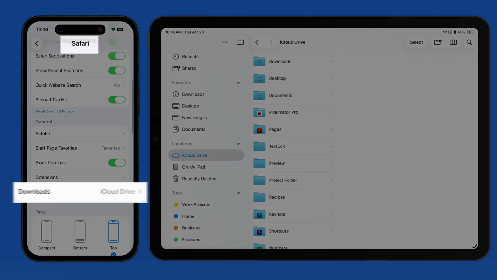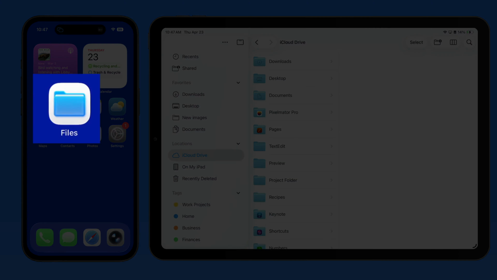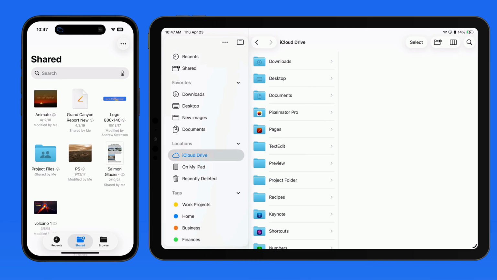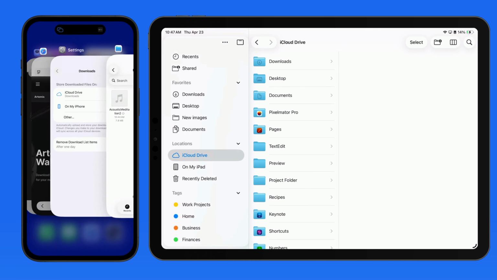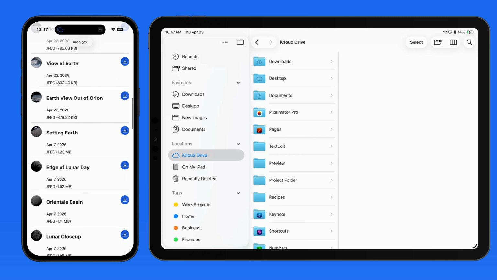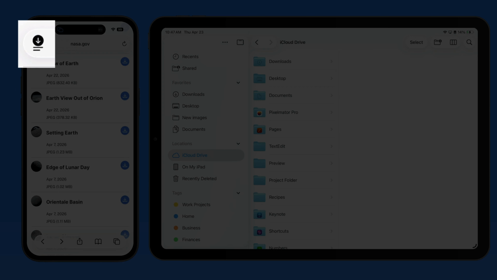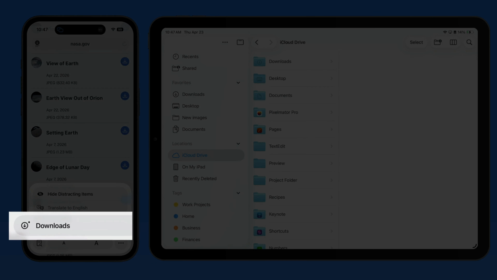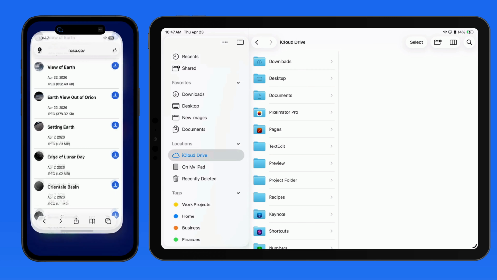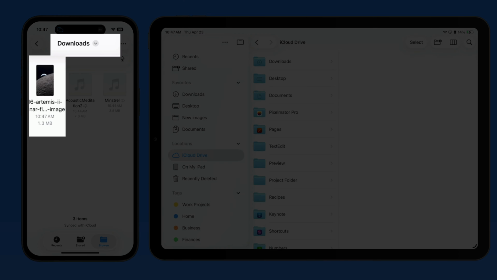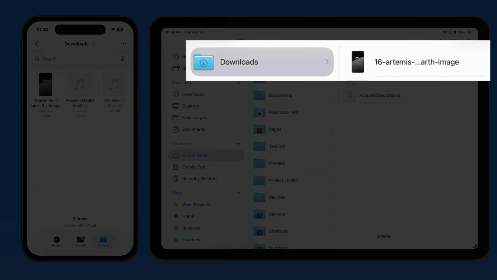Over on the iPhone, iCloud Drive is set as the Downloads location as well. Open the Files app, and we can access the files that were downloaded on the iPad. In Safari on the iPhone, let's download this NASA wallpaper. Tap up in the search bar to view the Downloads panel. Open the Files app to access the downloaded file. That too will be accessible from the iPad via iCloud Drive.